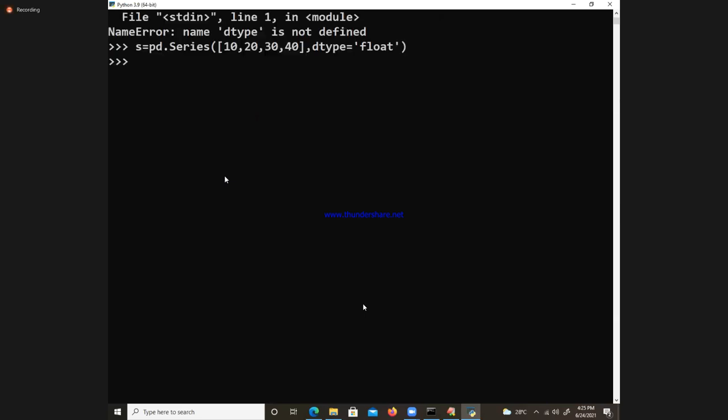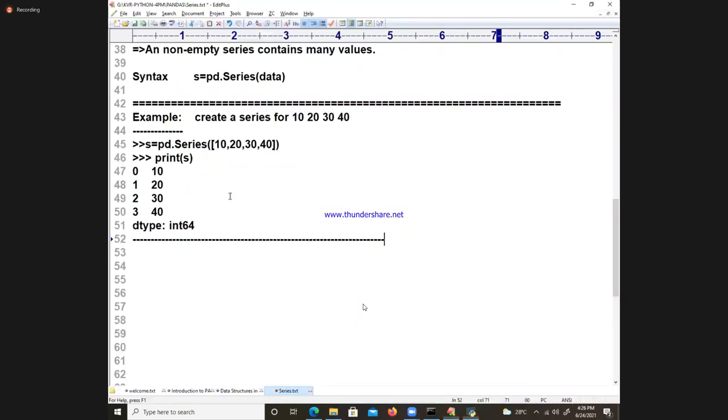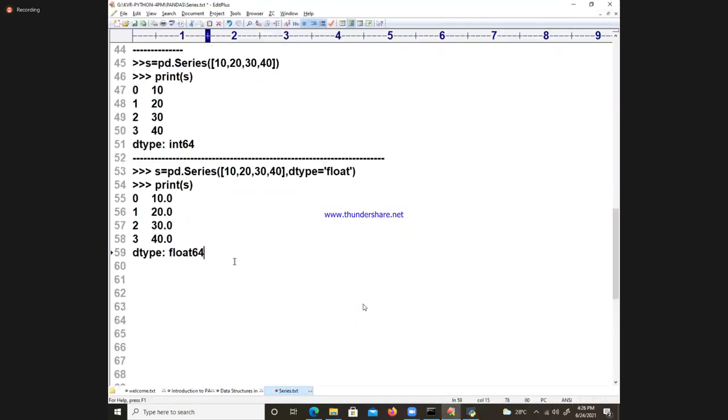See that same series, pd dot Series, and the list of values, and then dtype is equal to float. Immediately what is happening? Print that s. It is going to print what? 10.0, etc. With the dtype you are taking. With the dtype mentioning, so different series we are going to take here.